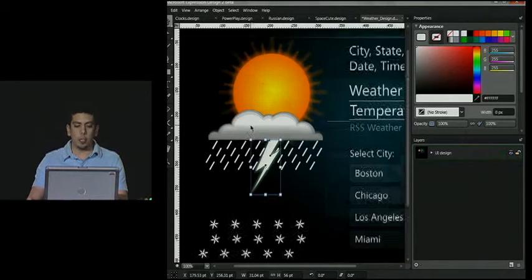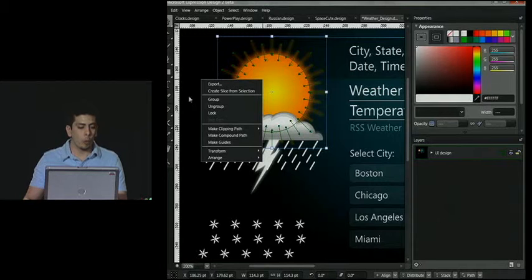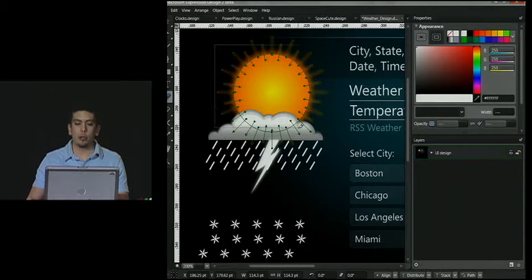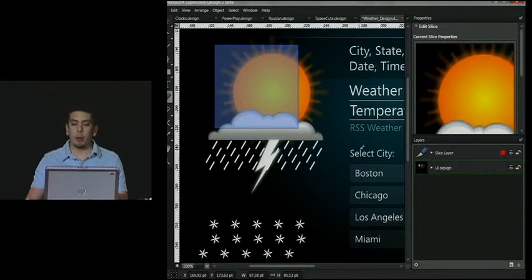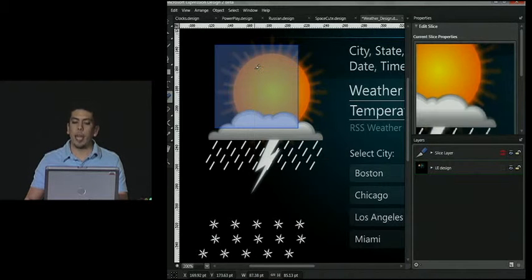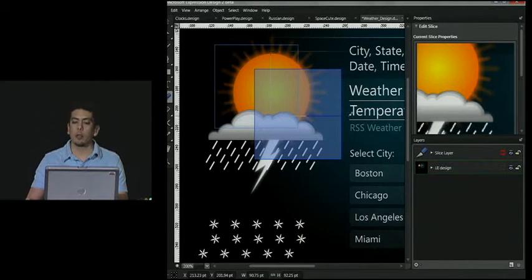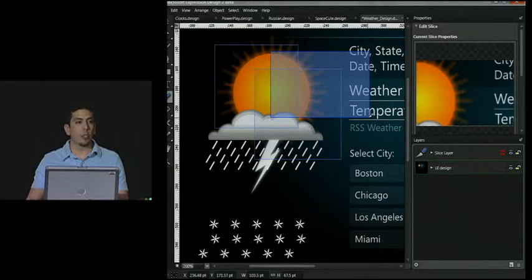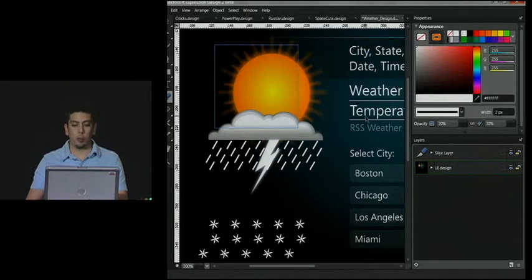So what we did is we created slices. So you can draw slices. I can draw a slice right there. But the cool thing about this is you can draw overlapping slices, as many as you want. And that is something that is pretty useful, as we're going to see right now.